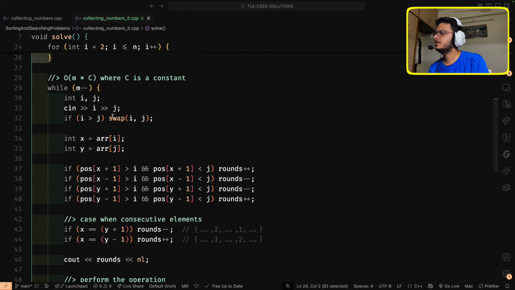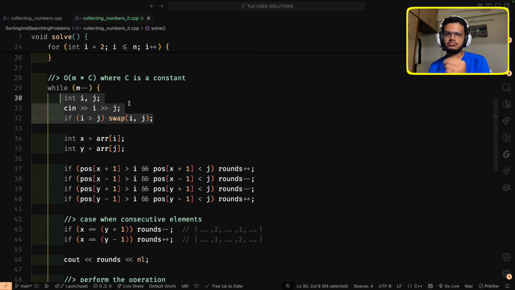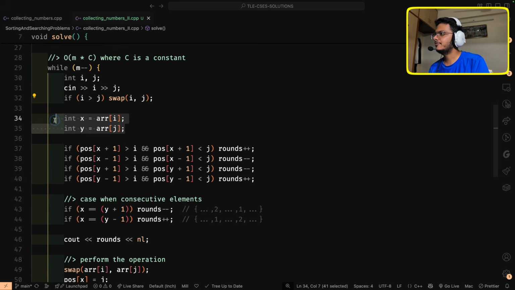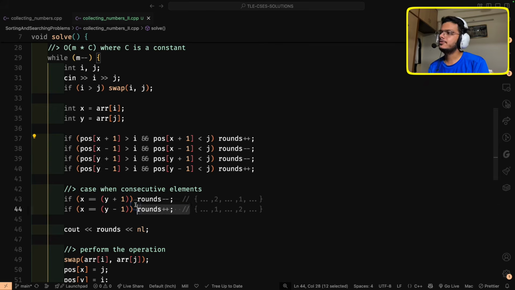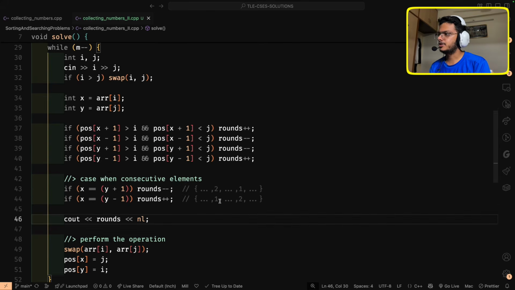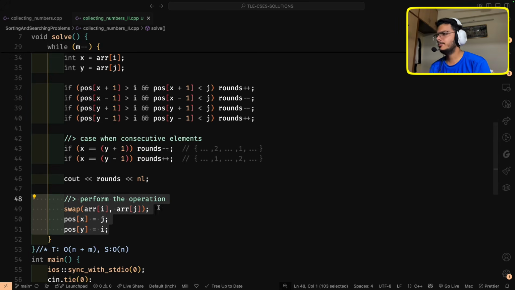Then for each operation, we first take the positions that we have to swap. Then if i is greater than j, I'm going to swap i and j because I am assuming that i is always less than j. Then I take out the elements x and y, and then these conditions, right? So depending on whether x plus 1, x minus 1, or y plus 1 or y minus 1 is present in that portion, that is positions i plus 1 to j minus 1, we increment or decrement the rounds. And also we have to handle the case when we have consecutive elements. Once we have handled all the cases, we can print the number of rounds and then perform the operation. Simple. Performing the operation is simply swapping and updating the positions in the map, right?